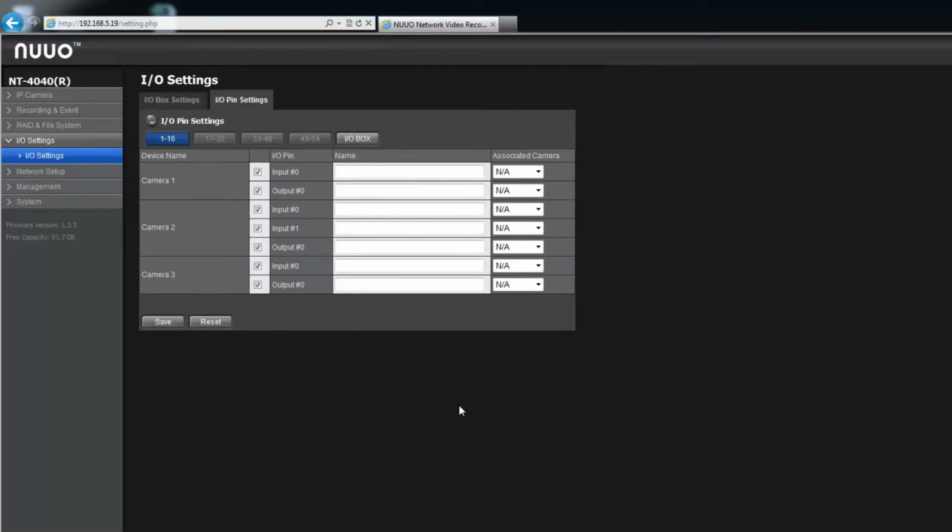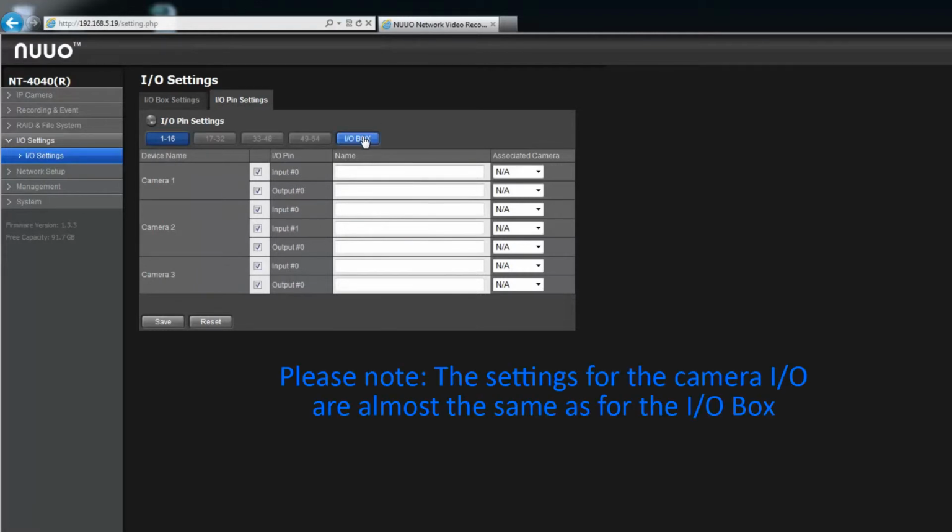In this tab, you can notice two types of I/O devices. The first one is I/O from the camera. You can see the lists of cameras 1 to 16, etc., up to the 64th camera. The last box on the right is the I/O box. Here, we're going to focus on the I/O box. Note that the settings for the camera I/O are almost the same as for the I/O box.